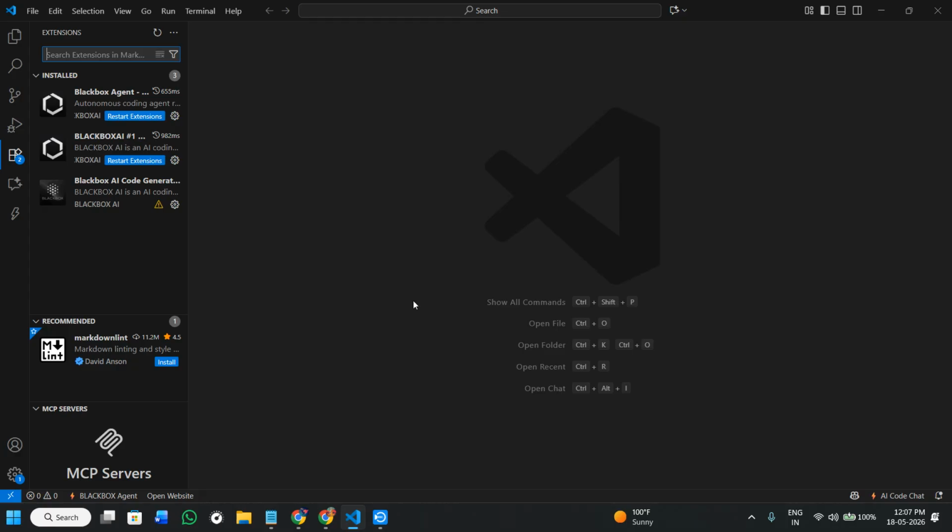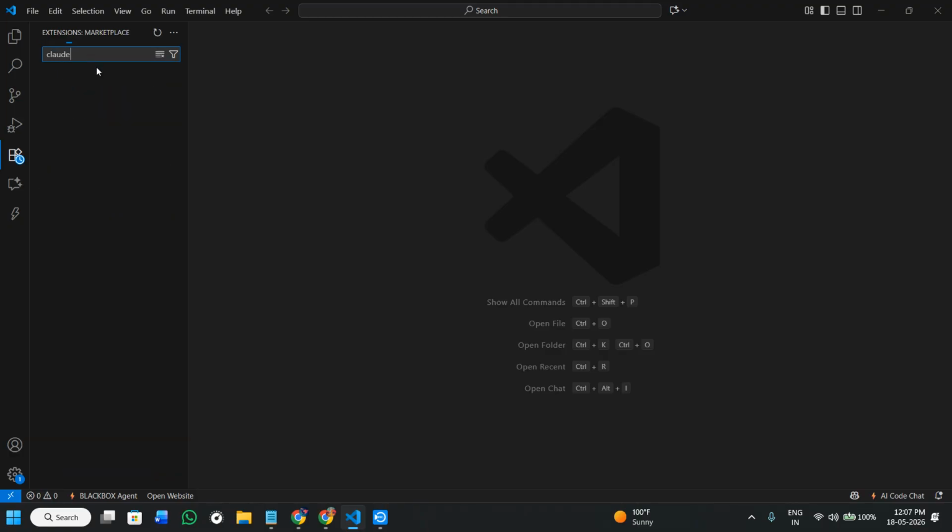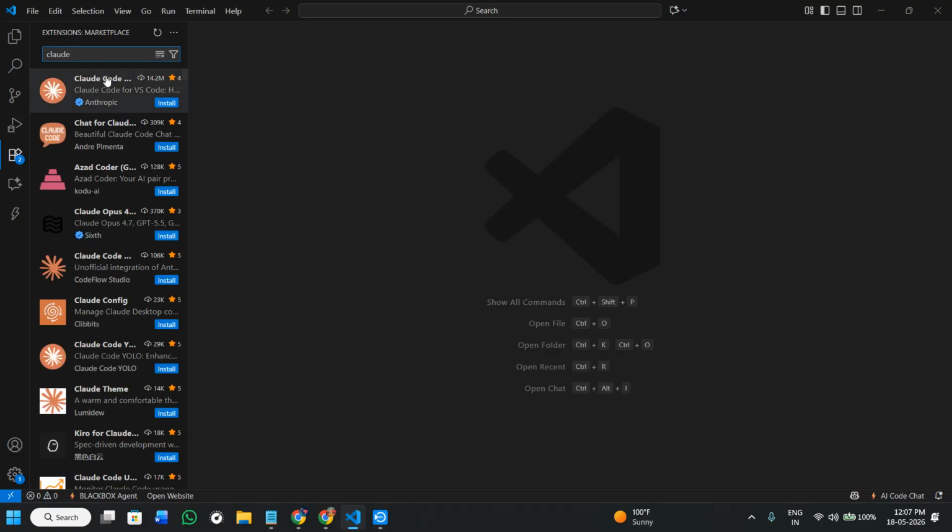Now, by default, you will be on the home page, but you just have to simply hover over to the left hand side and click on the option of extensions. Now, when you click on the option of extensions, you just have to simply use this particular search bar, and here you need to search for Claude. Now, as you can see with the Claude name, you are going to see a bunch of different applications over here, but you just have to select this one, which is official from Anthropic.